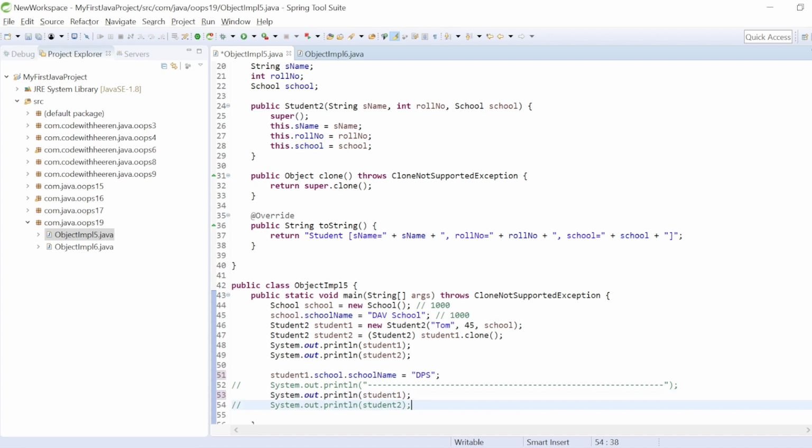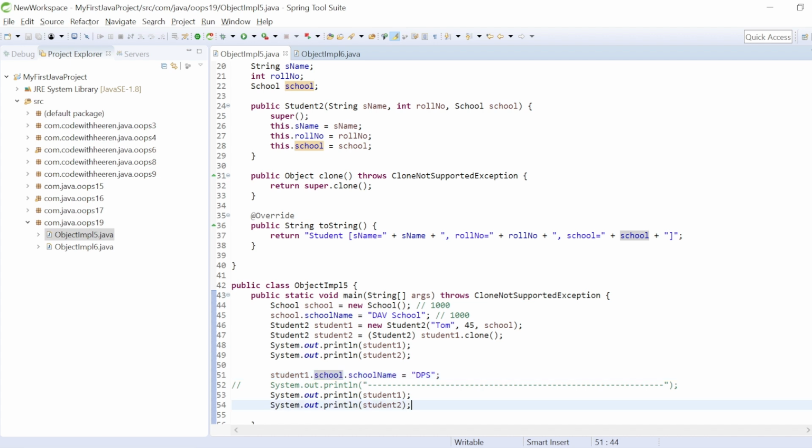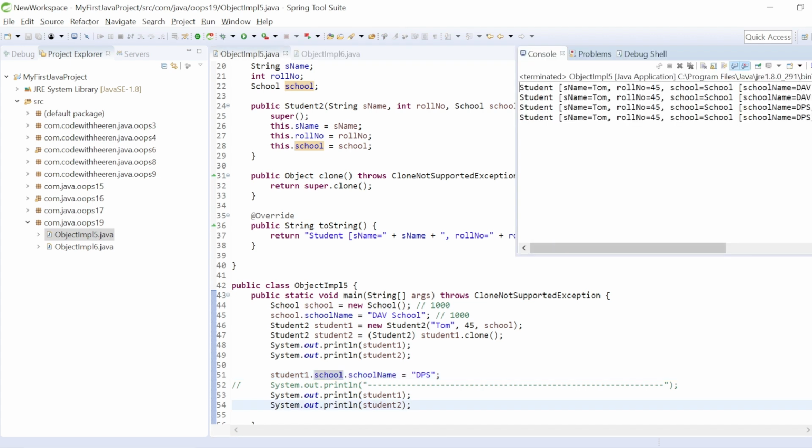Okay. Now what is going to happen when you are updating the school name in 1000 object reference? The same reference is also shared with the student 2 object. That means this school name is also updated for the student 2 object as well. If you run this, you can see this school name DPS is now updated for student 2 object as well, which is wrong.